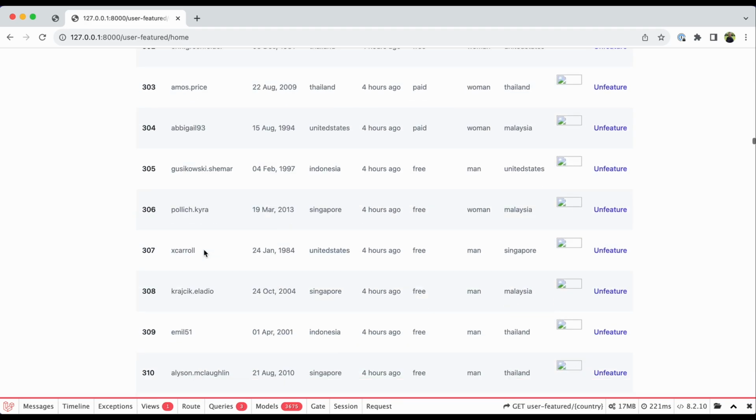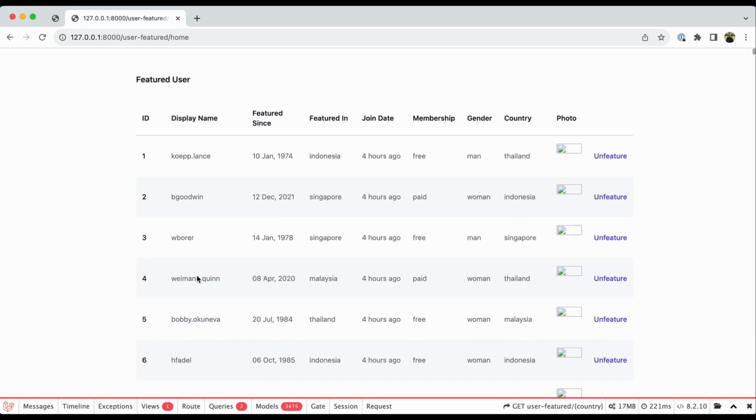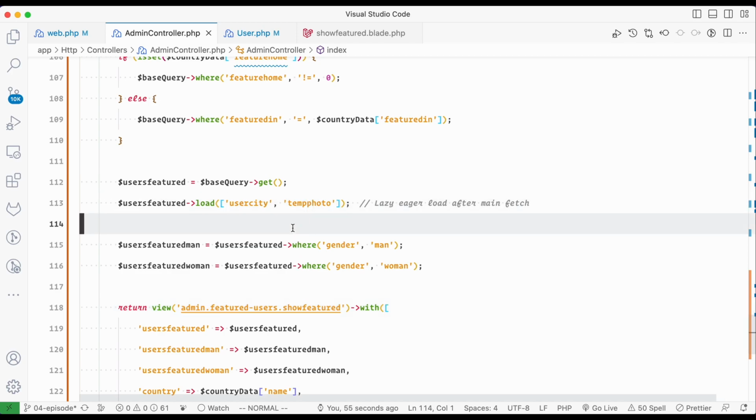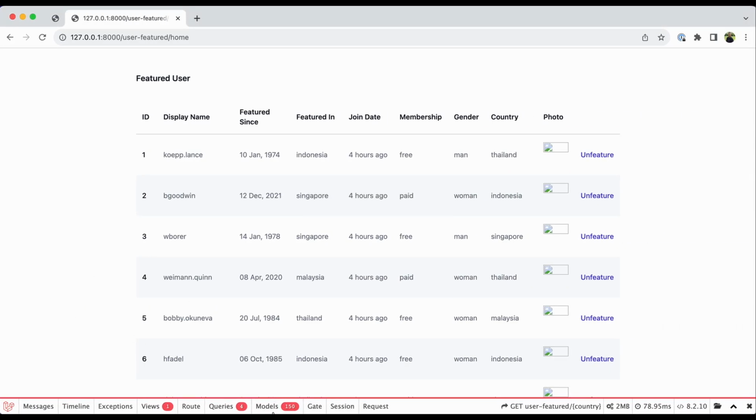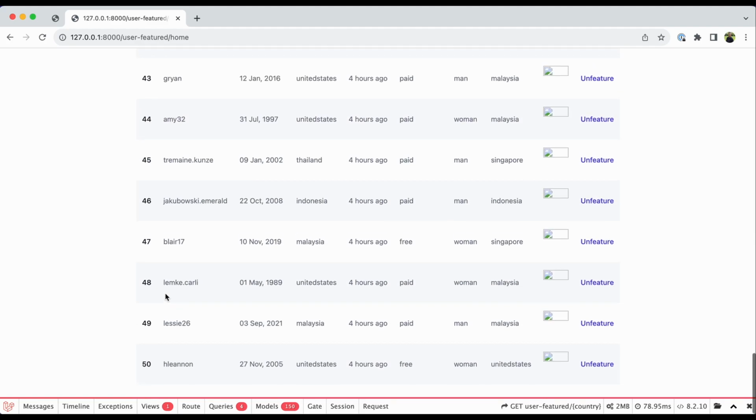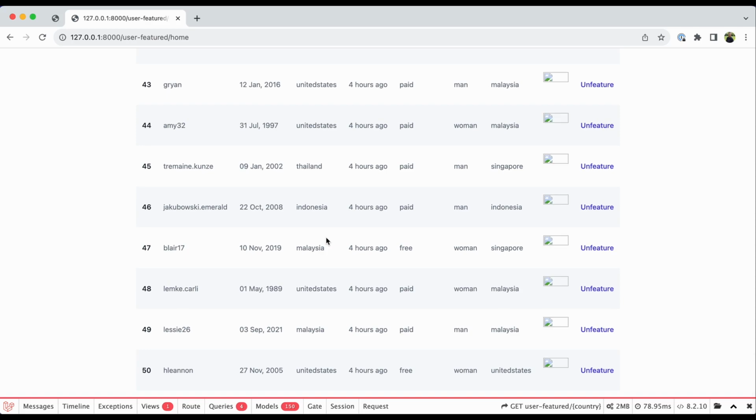Now, one thing missing is called pagination, right? So how can we add pagination here? Paginate here. Now we are actually loading 50 data. Let's refresh. We are getting 50 data with 4 queries, 150 model hydration, 2 megabyte and 78, almost 79 milliseconds. I think this is a huge improvement comparing to the initial stage.